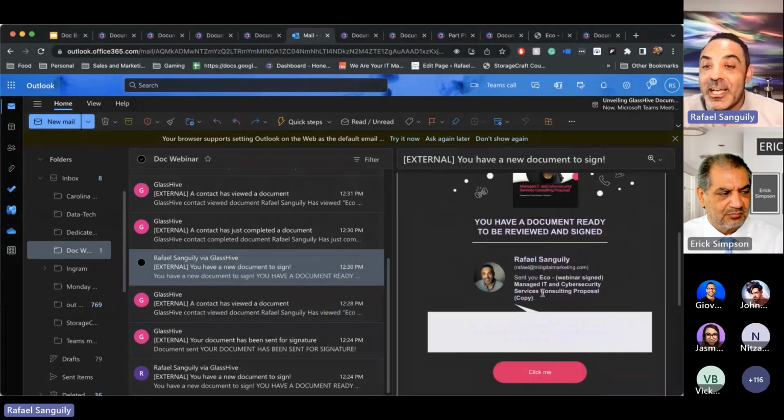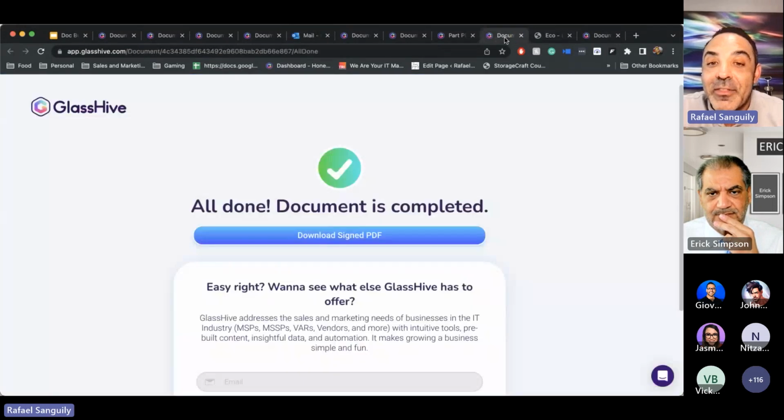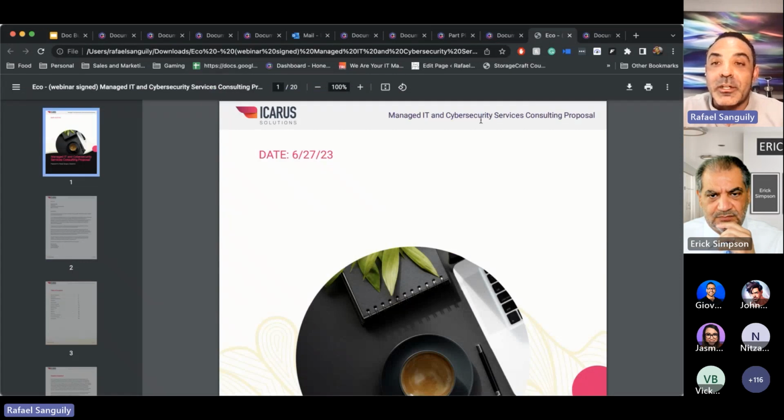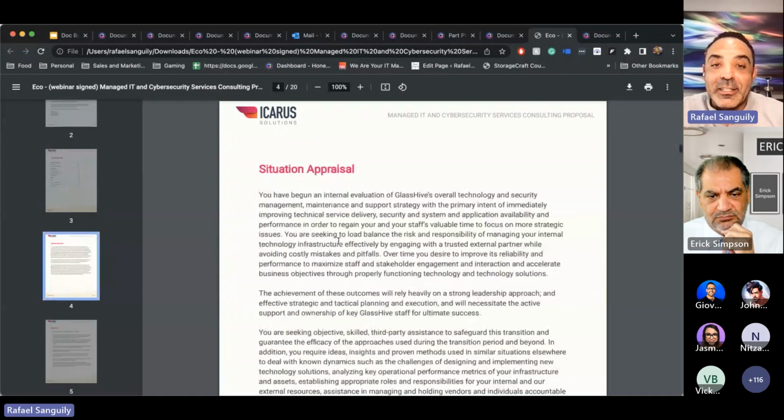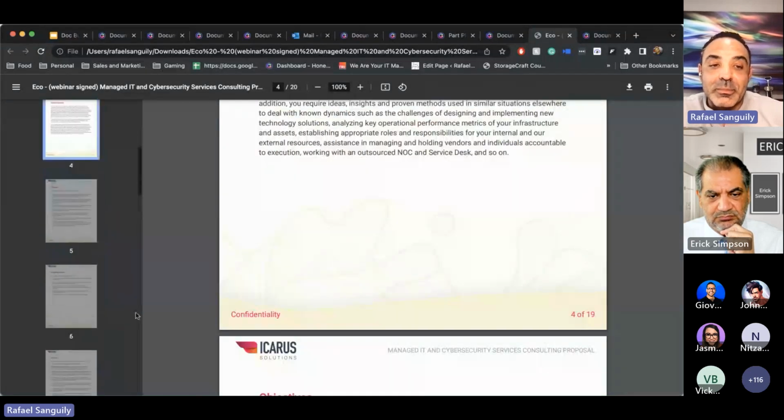You have a document ready to sign. I'm going to click on this to sign the document. Once I do, I get this notification saying all documents completed. It's signed. I can download the PDF right from here, and this is what it looks like. Once we're in here, I can go through and see what the signed document looks like. I can see all the different pages, how this has been broken out.